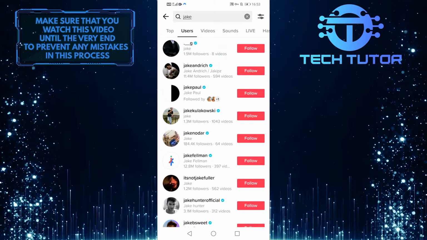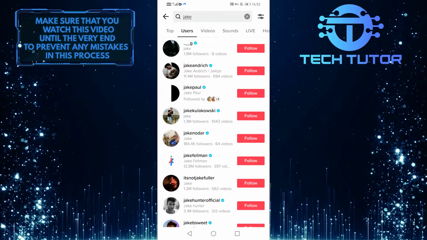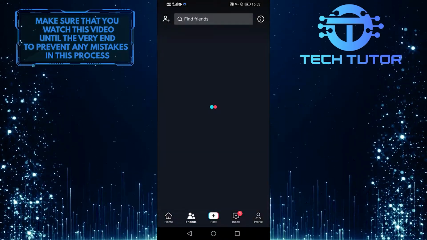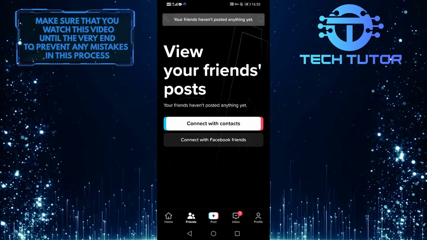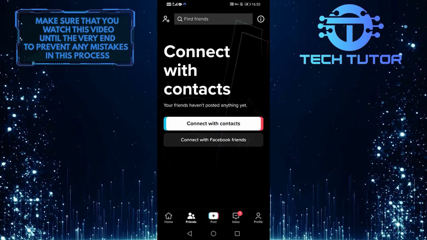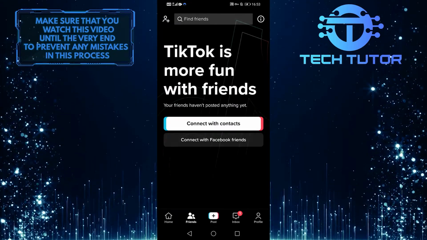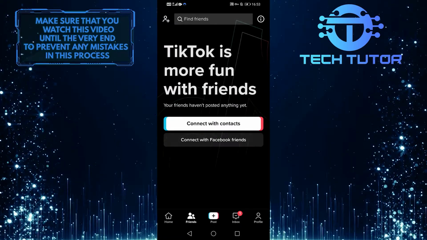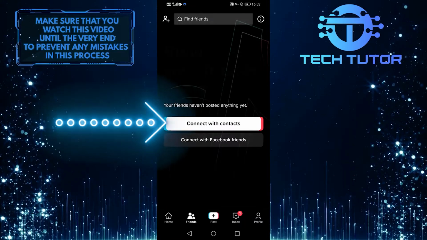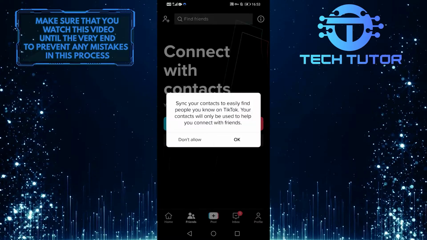But, if you only want to search for a user from your contacts, go back to your home feed and tap on this new Friends tab over here. And as you can see, there are two buttons that say Connect with Contacts and Connect with Facebook Friends. So if you don't see this Friends tab or these options, make sure you're using the most recent version of the TikTok app. To find TikTok users using your contacts, simply tap this button and then tap OK.